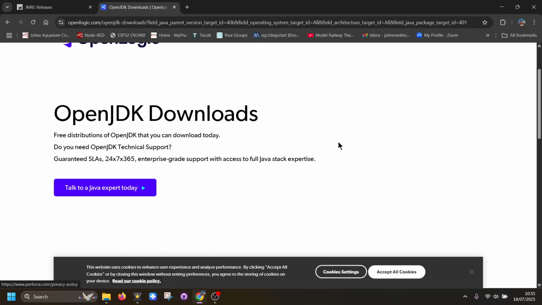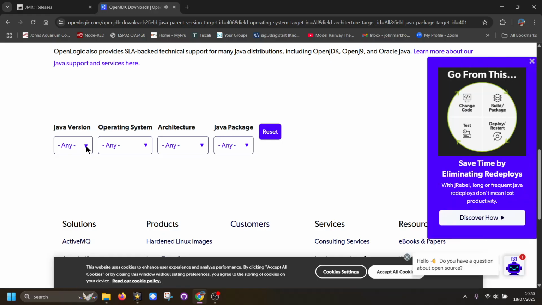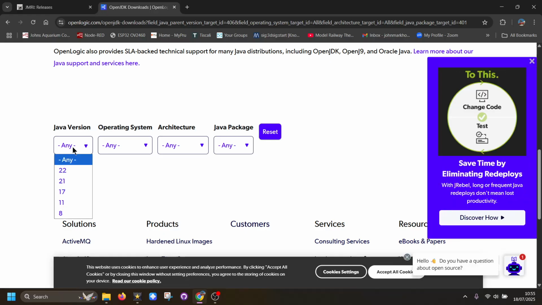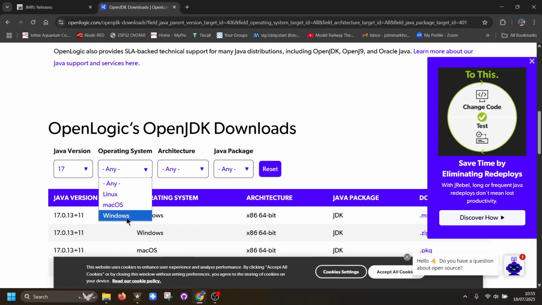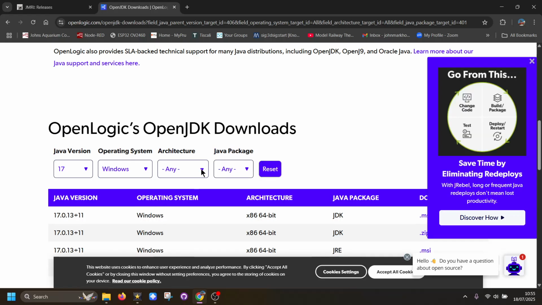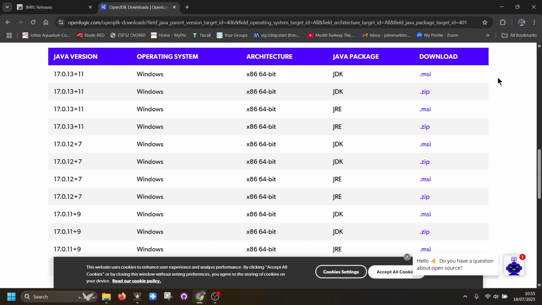So if we go to here and we scroll down, which Java version do you need? In this case, Java 17. What operating system? For me it's a Windows machine. Next we want to know which architecture it is, and then if we look down here you've got various ones. So if I close this advert down, I would suggest maybe go for this one. I tend to like to use the MSI version and use that to do the install.